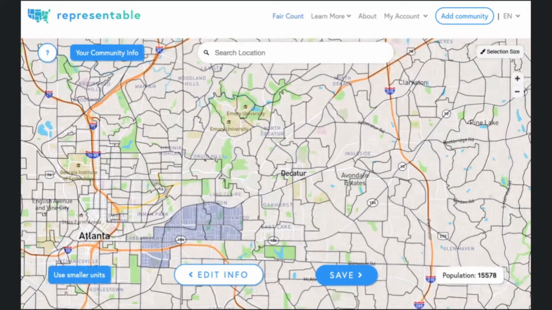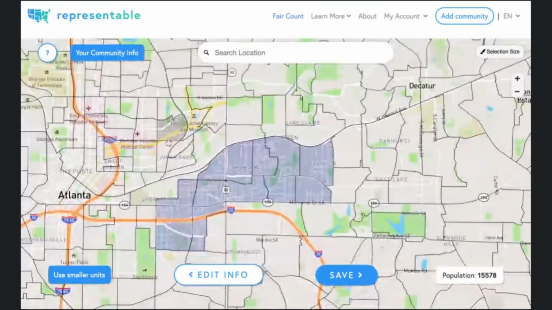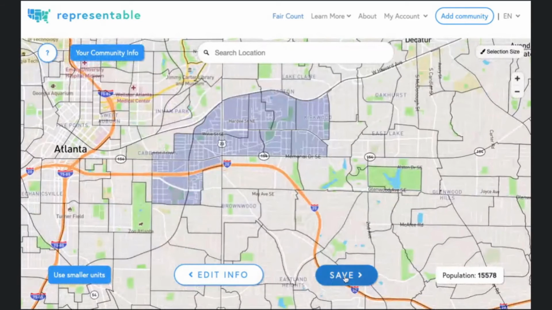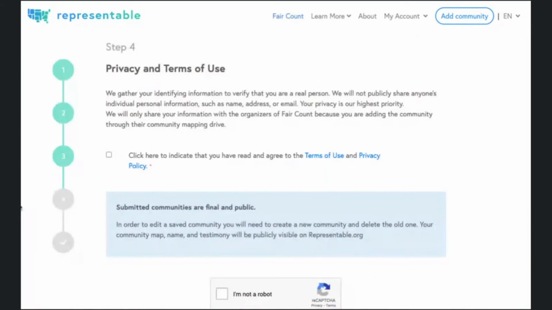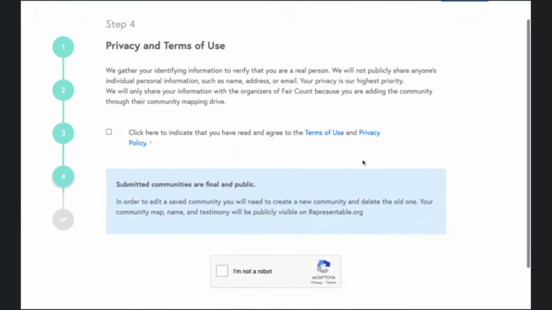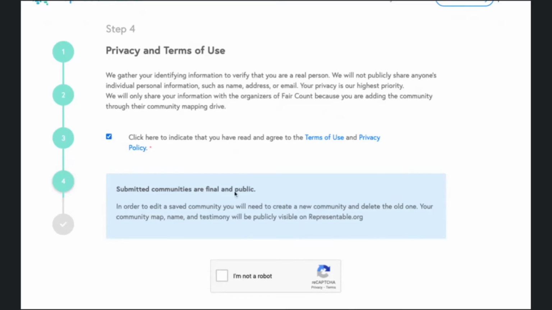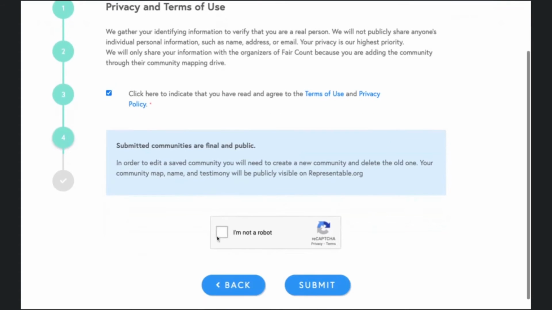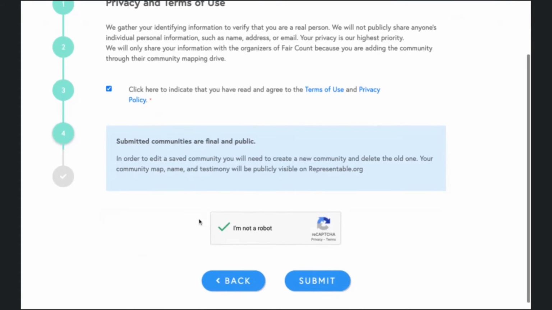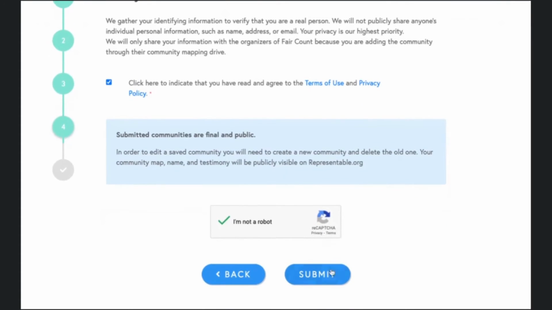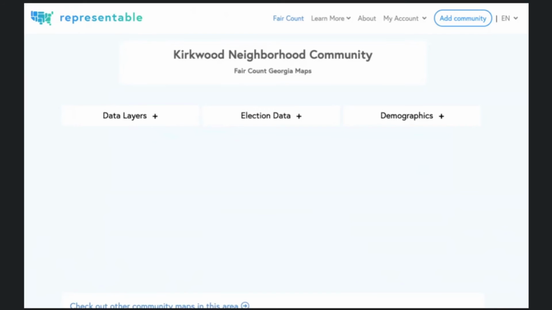So once you have finished making your map and you feel good about it, you're going to click Save. And this next page will have you agree to the privacy and terms of use. Again, your name and address will be kept private, but your map and testimony are publicly visible. So just click here to make sure that you agree to the terms of use. Click that you are not a robot, and then you hit submit. It takes a second.